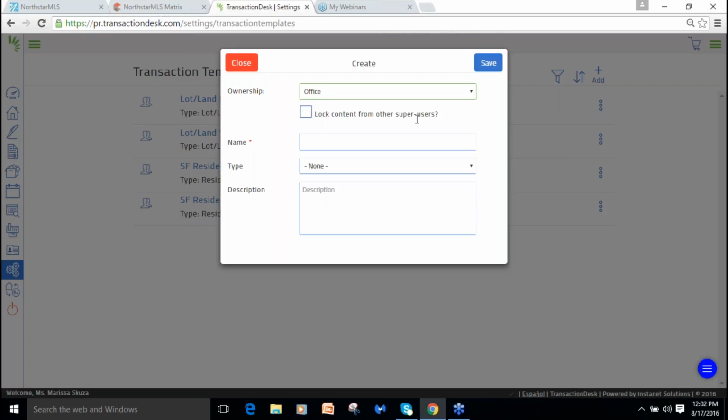To pick office, lock contact from other super users. Okay, so this is another thing we have to look at. You're the admin, you're creating a template, and if I check this box, and Chris wants to go edit my template, he can't. I can only edit it. So you'll have to decide in your office if you want all of the admins in your office and your broker to be able to edit it, or if you just want that one person to be able to edit that.